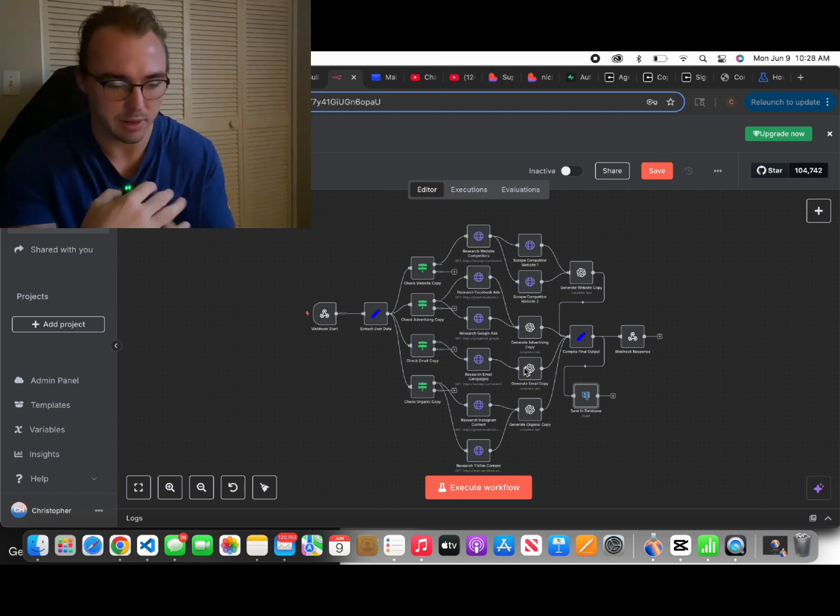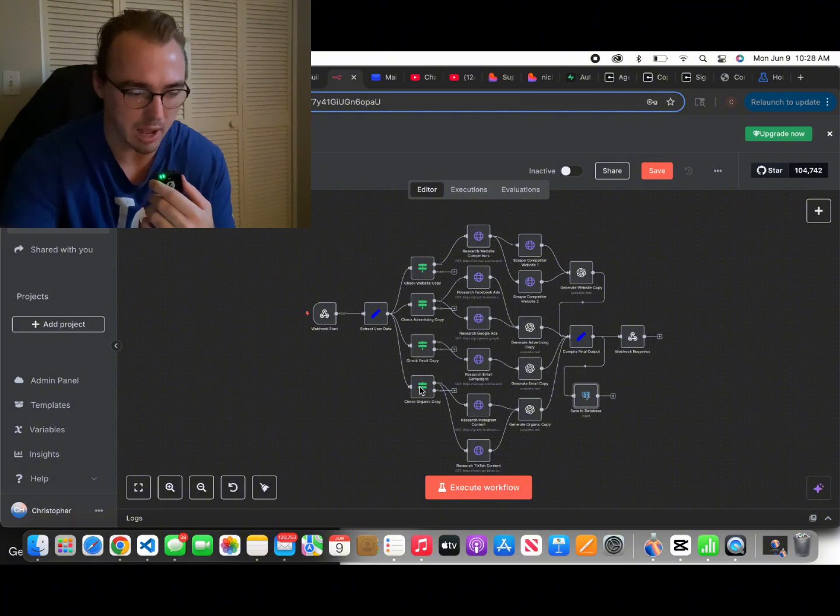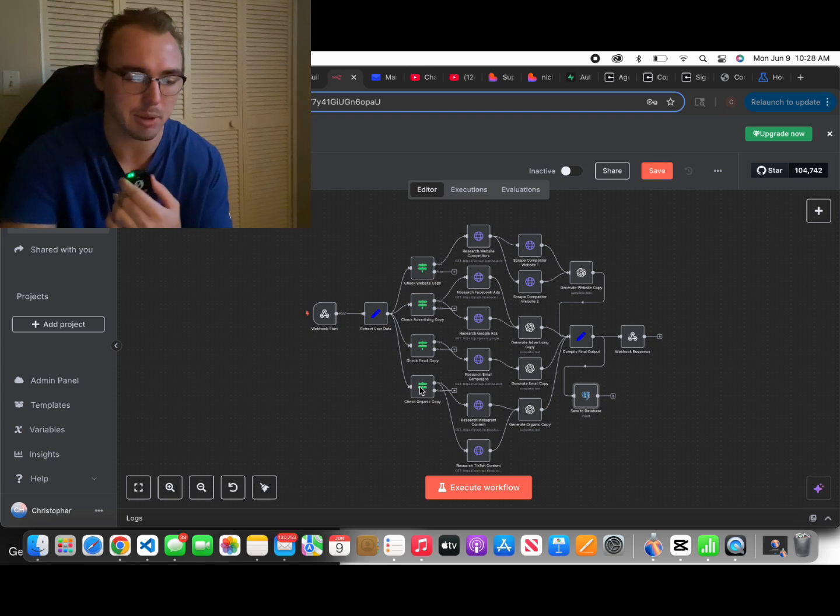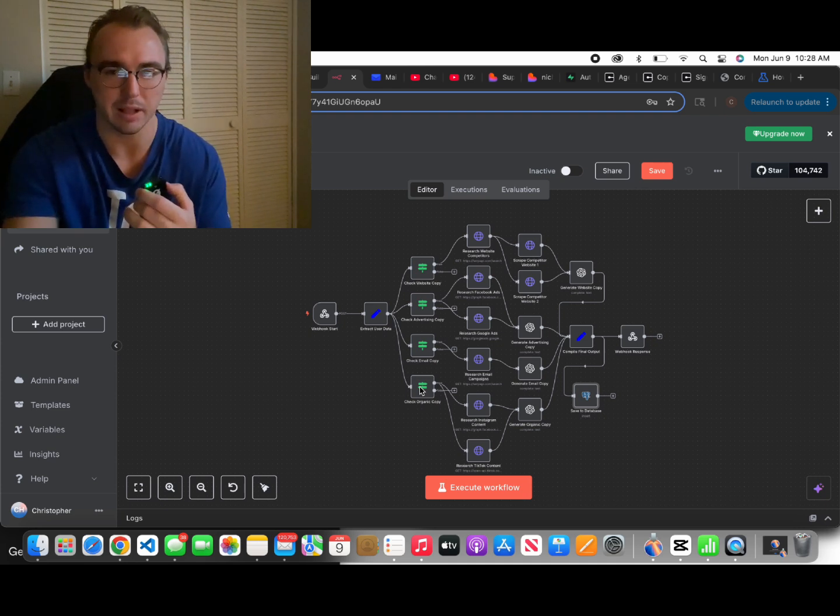So moving on to our next function here, we have our check organic copy function. Basically pretty self-explanatory. I mean, it's just extracting organic copy from your top competitors, for example, and that's just going to be it for that function.